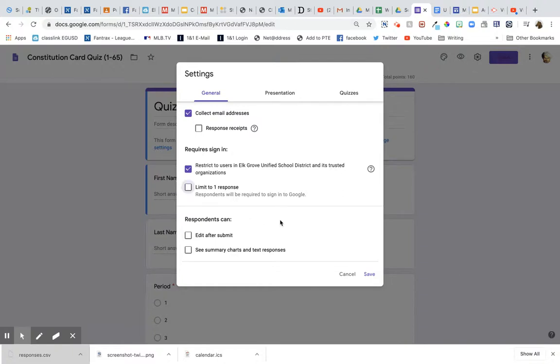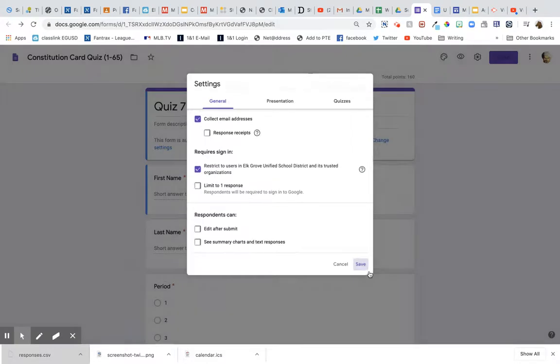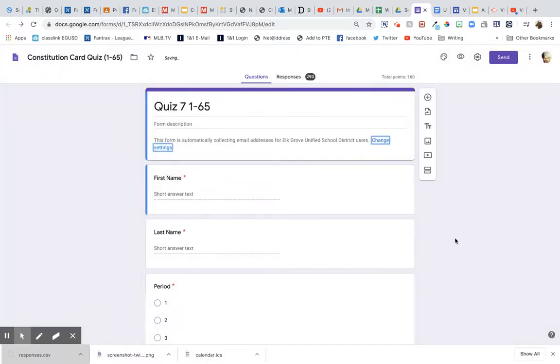You take that off, and they could respond as many times as they want to. Actually, I use this as a legit assessment to get them ready. So, all you have to do is just click that off, and the kids can take it as many times as they want. Now, here's a great thing about this.